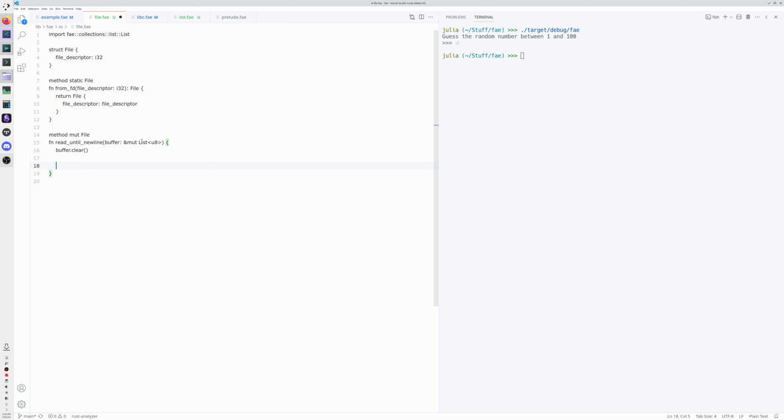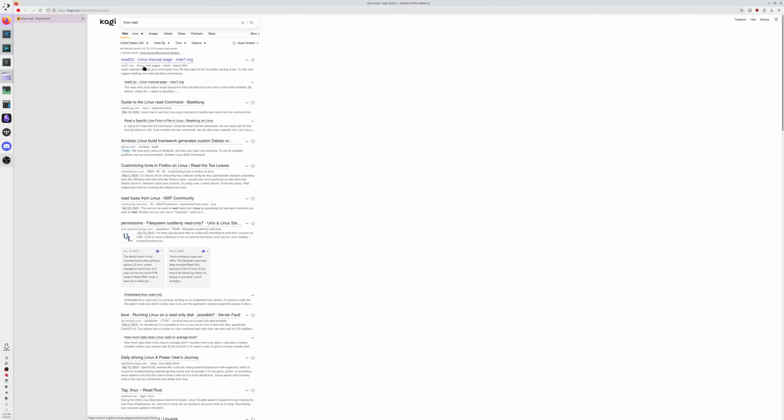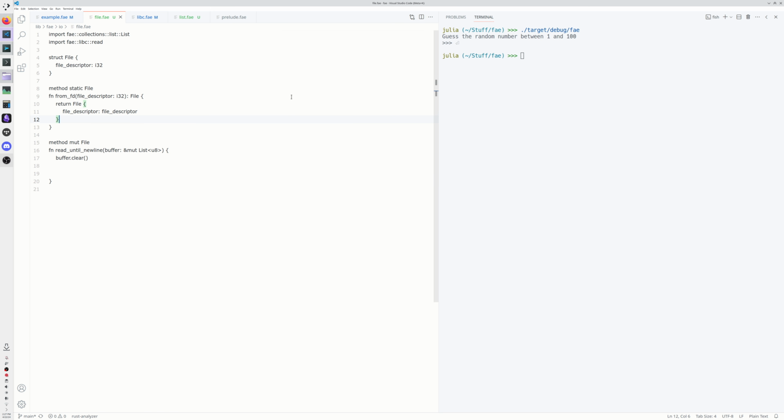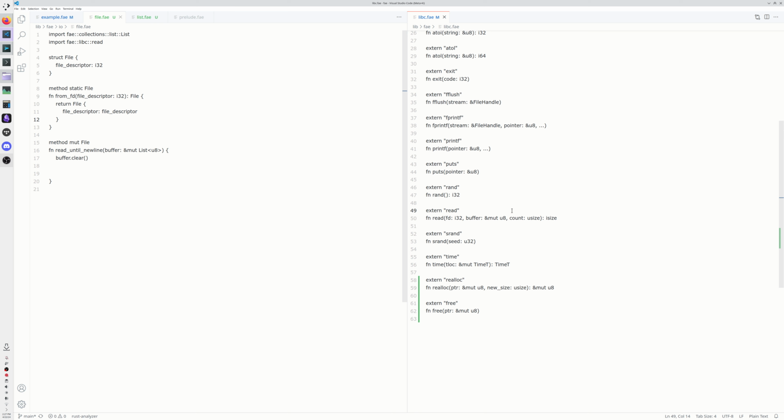Anyway, so we clear the buffer and we need to read. So we need import Fay libc read. And read is a syscall. Read. File descriptor. Why am I doing that? I have the signature right here. FD, buffer, count. Okay.